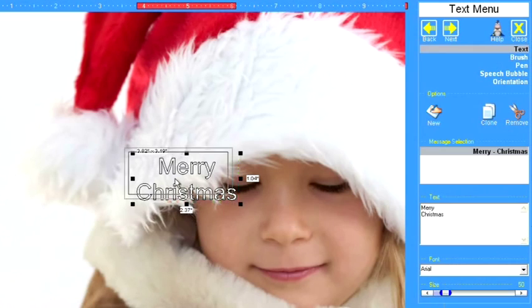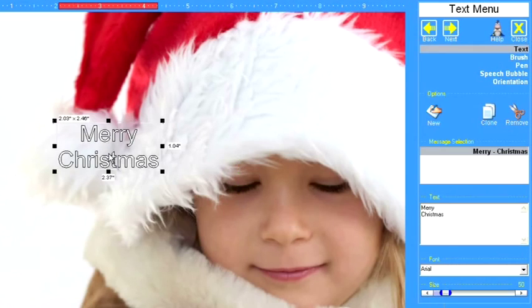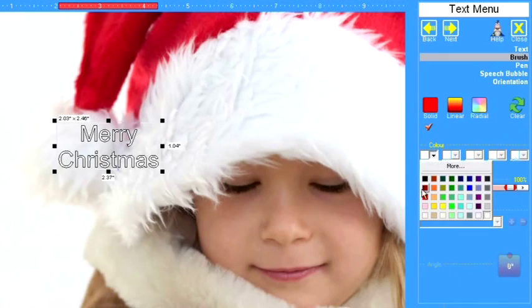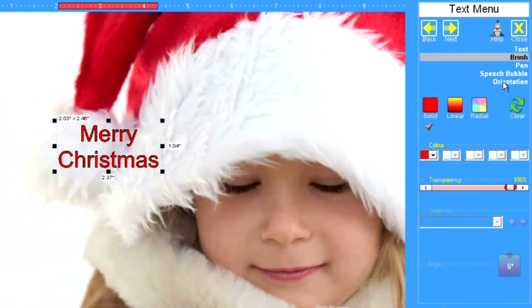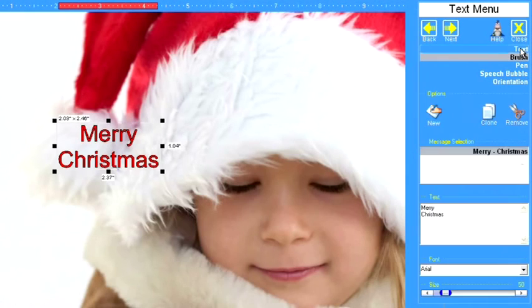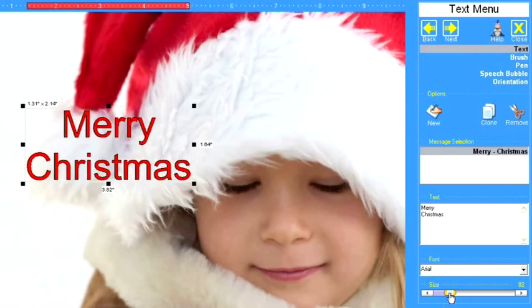We can reposition the text by holding it down with the left mouse button and dragging it anywhere on the screen. Just to make it more readable, I'm going to come over and adjust the brush, and I'm going to make that a red colour. Let's now go back, and what we'll do is we'll adjust the text size attributes, and we'll also take a look at the font.